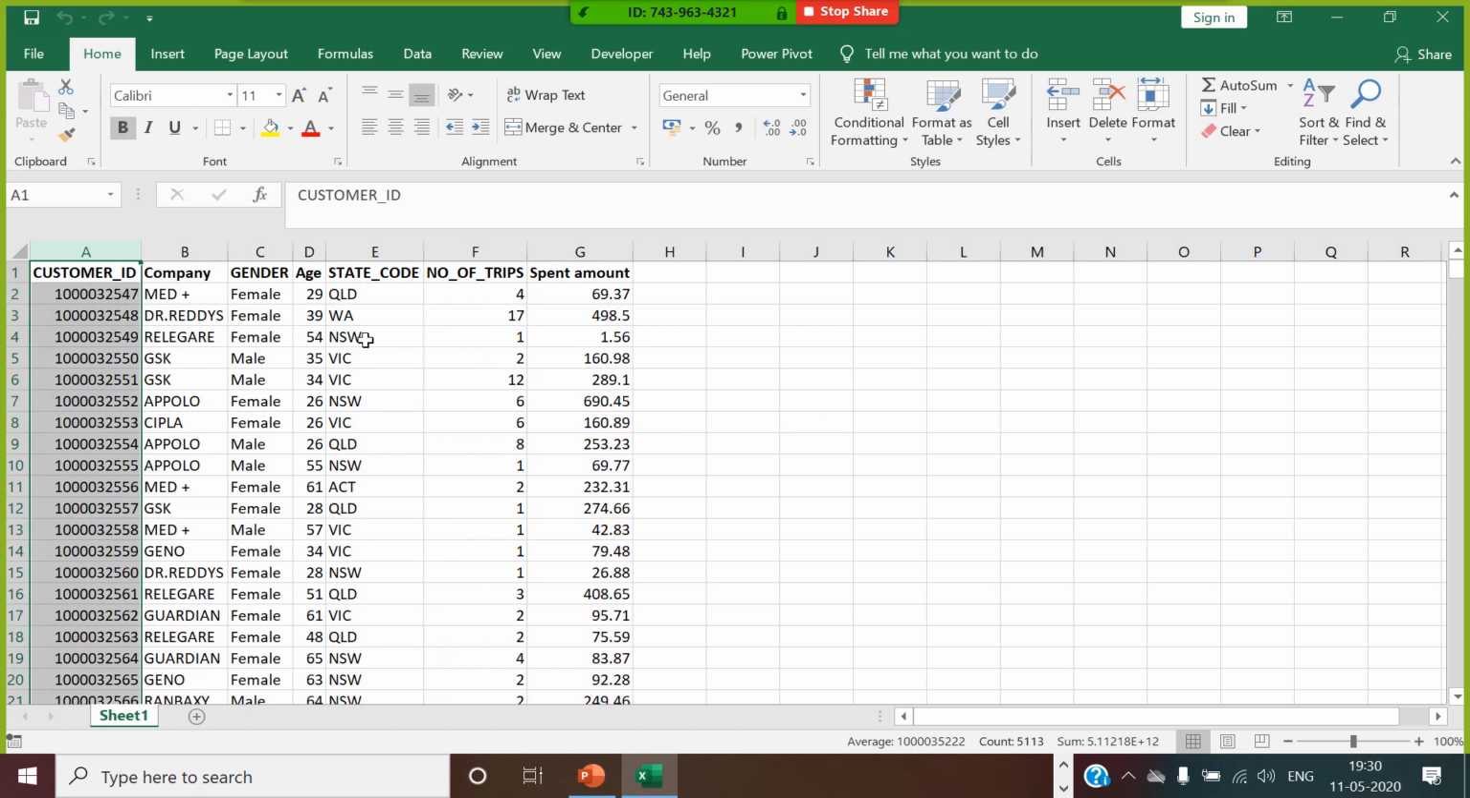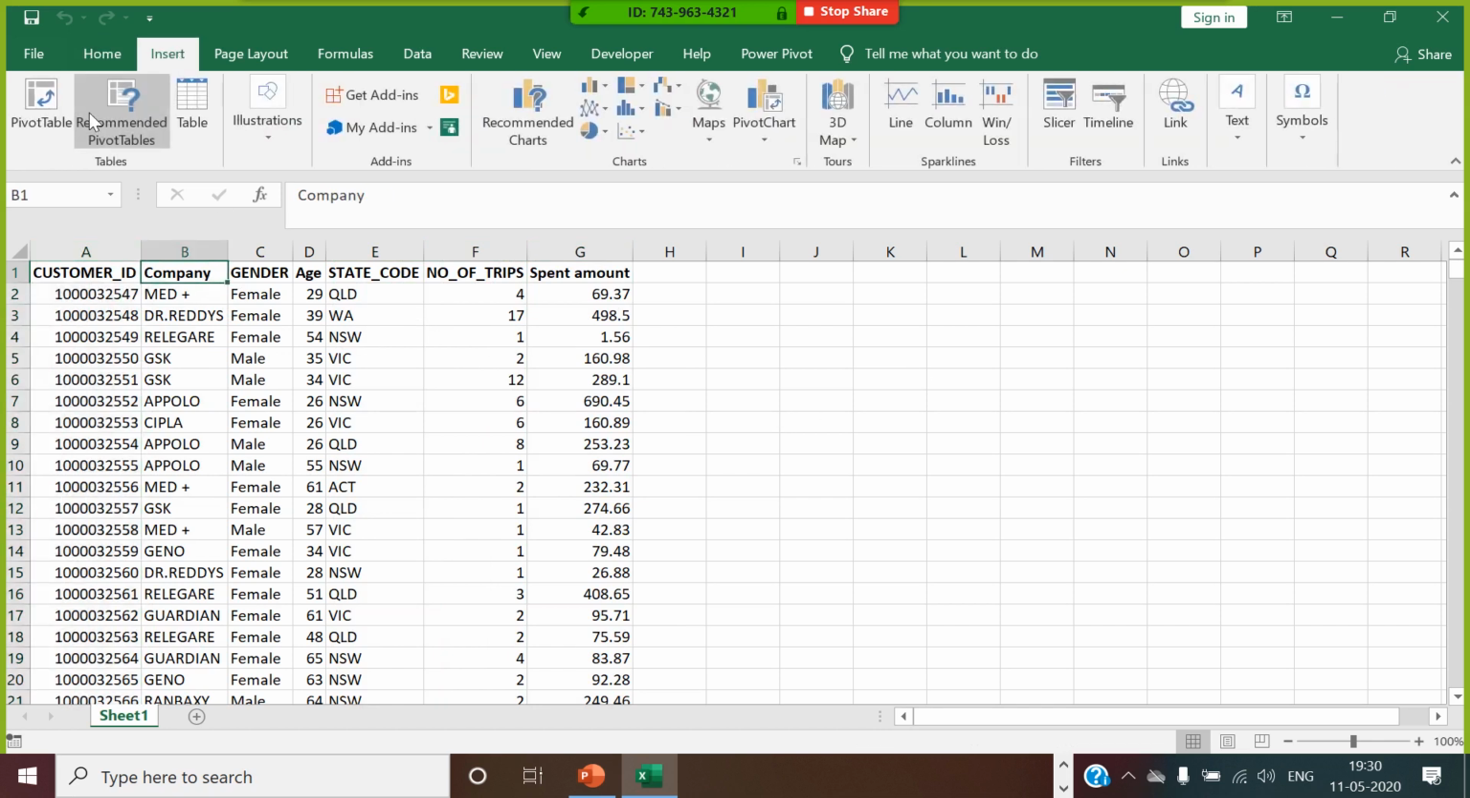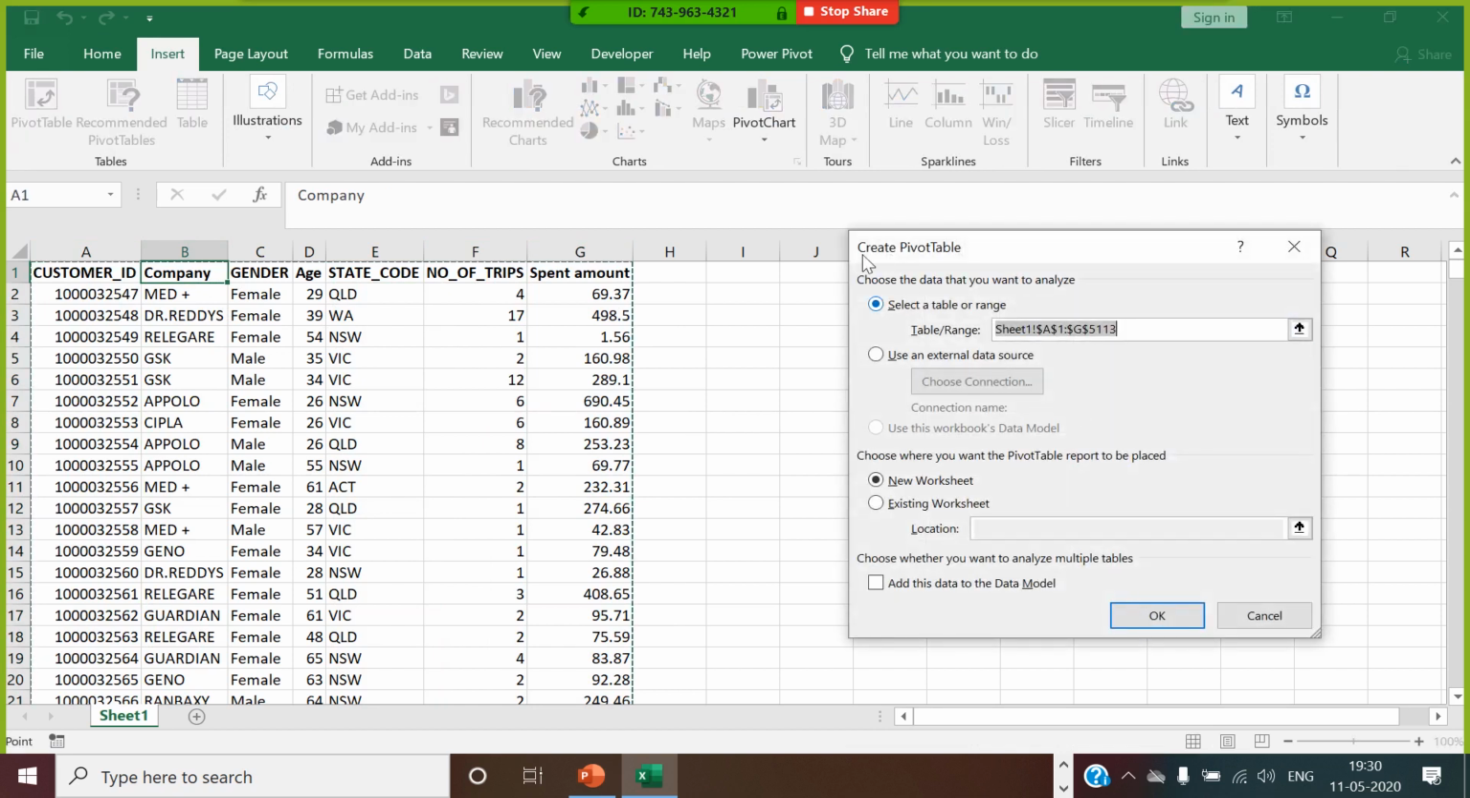Now, when you go for creating a pivot table, if you go to insert and create a pivot table, it says select the data range that you want to analyze. So already you can see your data range has been selected from A1 to G5113. Choose where you want to create the pivot table. You can go for new worksheet, you can go for existing worksheet. I would rather prefer to have it in the existing worksheet here.